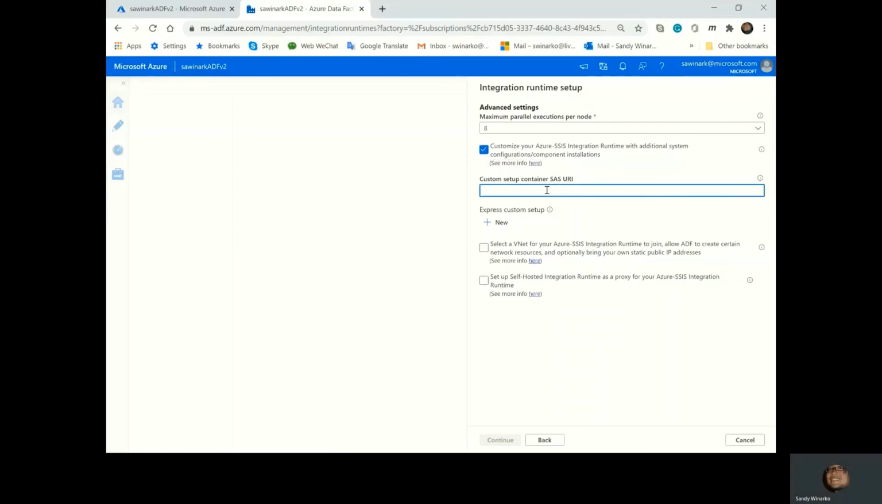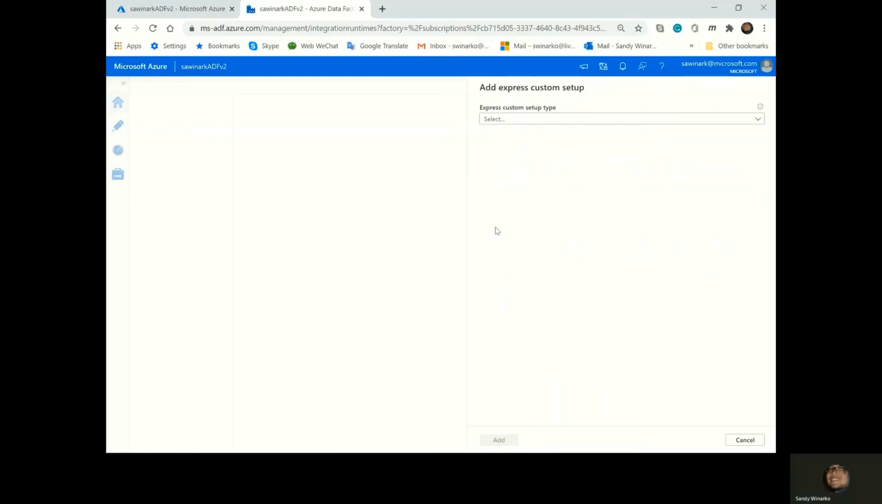You can select the plus new button to add a new Express Custom Setup without script on your SSIS IR. You can select the type of Express Custom Setup. For example, to run Windows cmdkey command that persists data store access credential, to add a Windows environment variable that can be used in your packages, to install a third-party paid or licensed component that extends your extract, transform, and load or ETL workflow, or to install Azure PowerShell that can be used to manage other Azure resources.